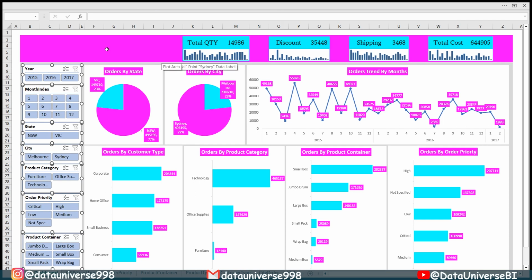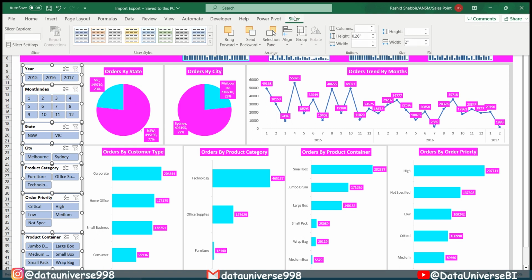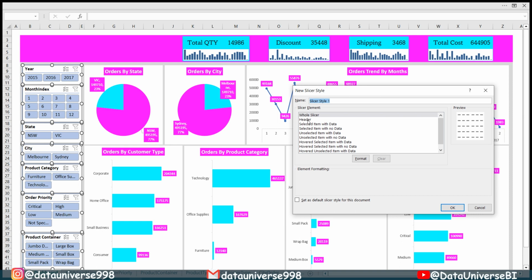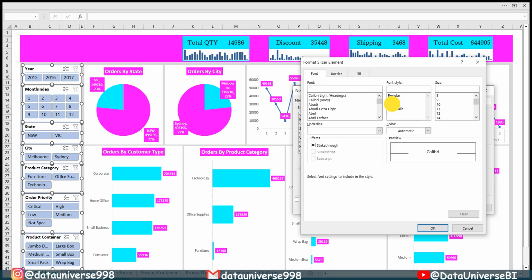So now I'm going to align these slicers with the color scheme of my dashboard. So I'm going to slicer. From here I will be selecting new slicer style. I will be selecting header, format, font, make it bold, press OK.